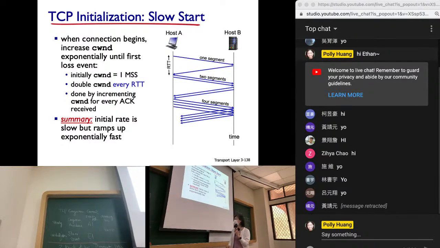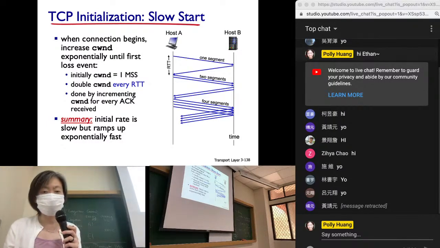So the goal is that after receiving all these, the window size is incremented by 1. So for every ACK, how much do we increment? The inverse of this, right? So for each ACK, we increment this amount, because there are this many ACKs arriving each round. So for each ACK, we can only increment this much so that it will multiply to 1 after receiving all the ACKs.